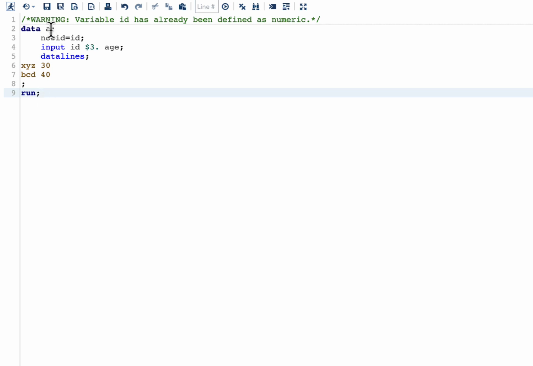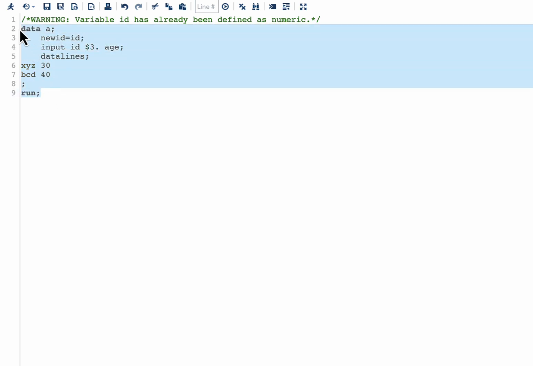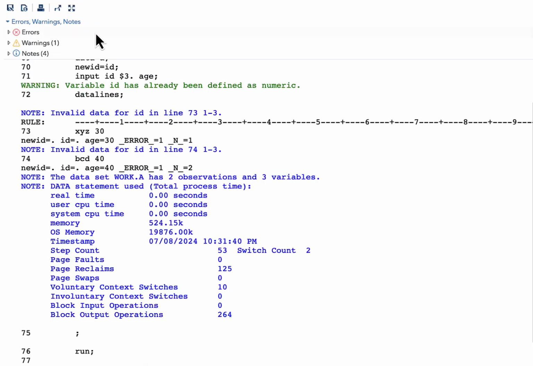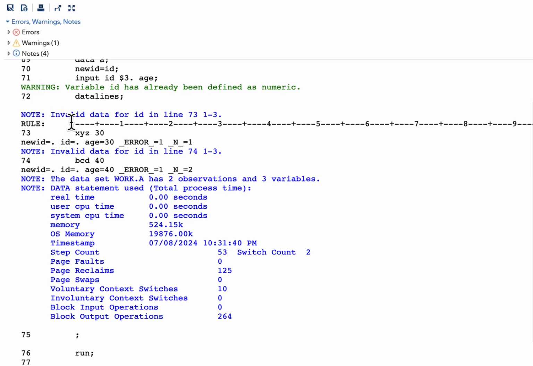Here, I'm creating a data set, and I'm saying new ID equal to ID, and then in the input statement I have two variables. Again I'm saying ID as a character variable with a length of 3, and another variable, age. Now if I run this code, let us see what happens. When I run this code, you can see that new ID has a missing value, ID also has a missing value, and in the log you can see a warning and also an invalid data note. I will talk about this note a little later, but for now let us talk about the warning.